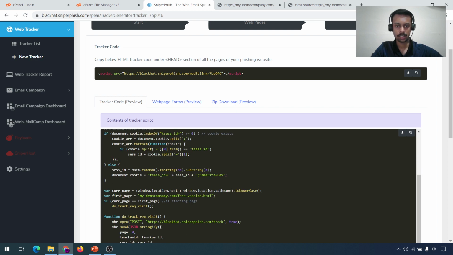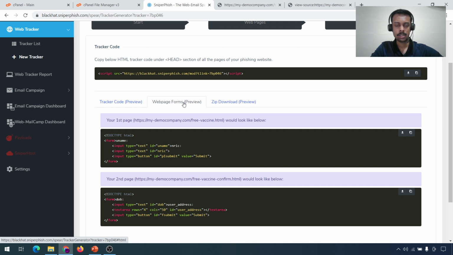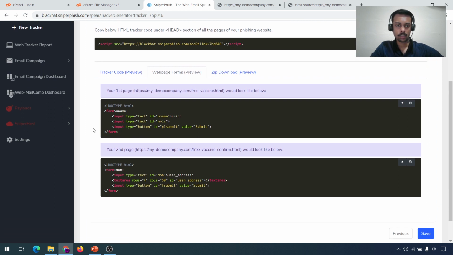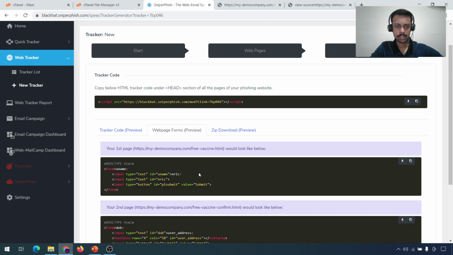Also, this is a web forms preview because we have two web pages we are going to track. Based on our input information, this is the simple HTML template that is created by SniperPhish. This is just for our information only. This is a zip code. We can download all these files as a simple HTML file.